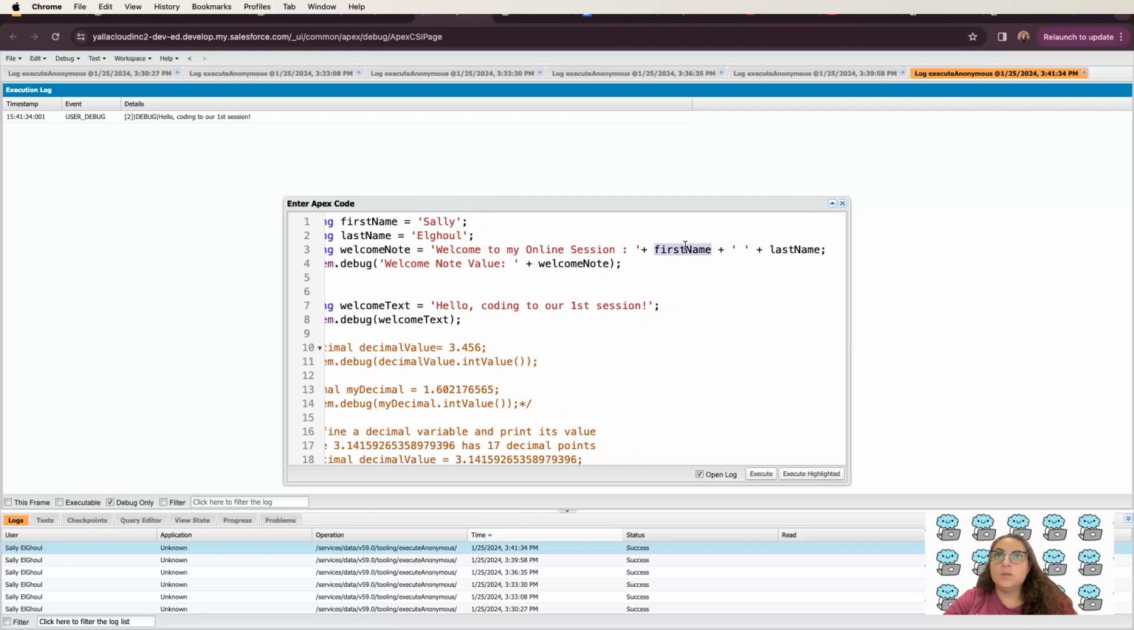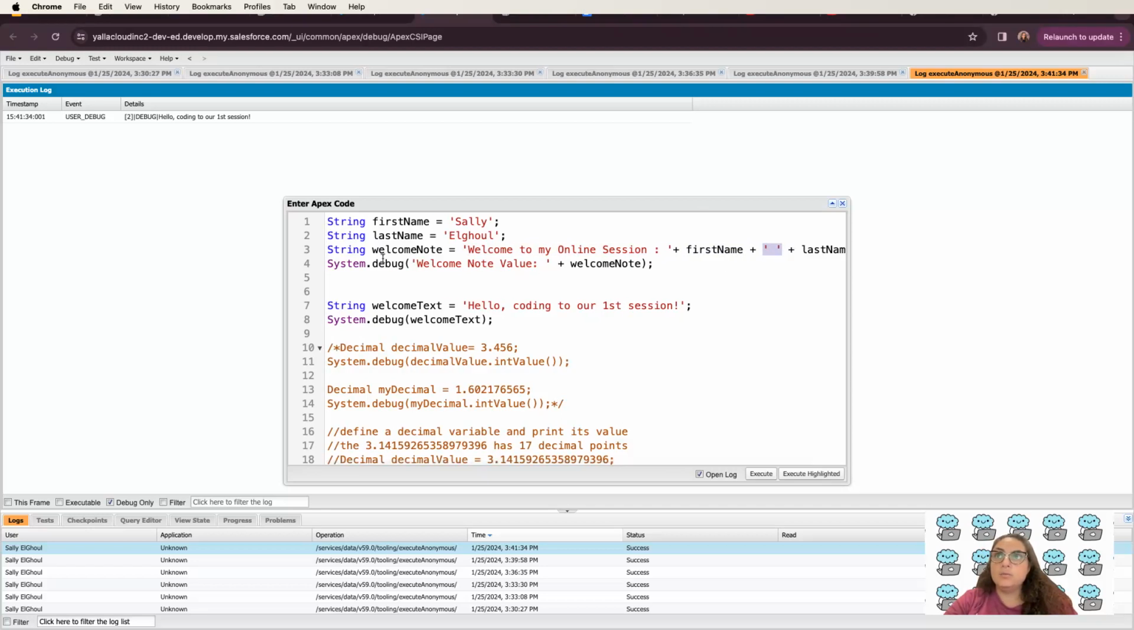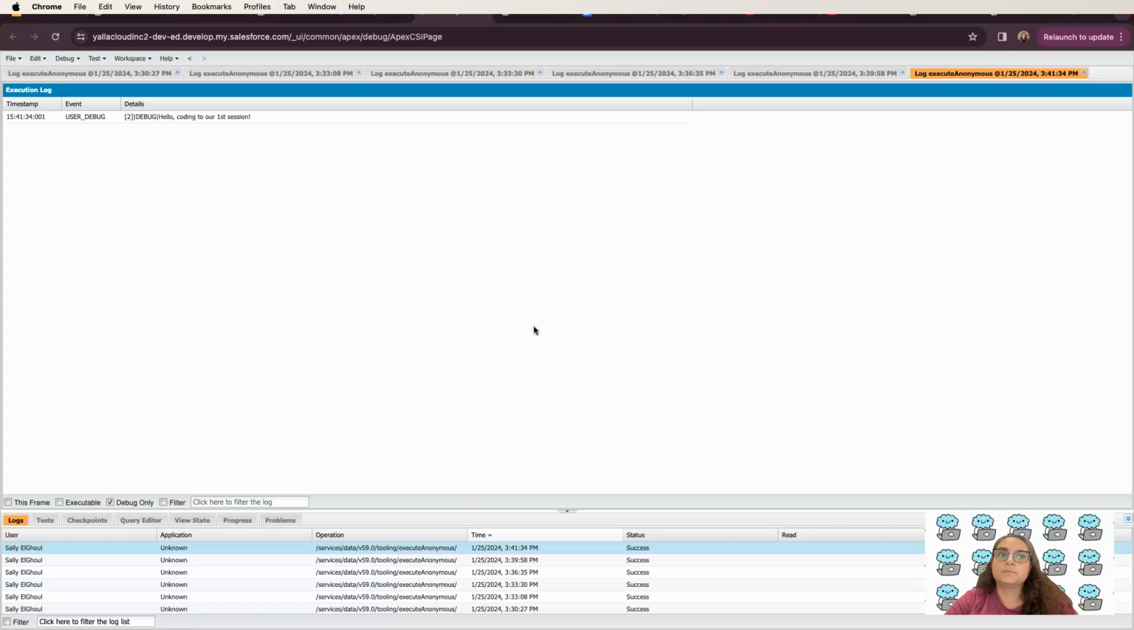And then I want to have the name. Between the first name and last name, I want a space. So I put an empty space here, using concatenation. I concatenate this string between the single quotes, then I put first name, an empty space, then last name, and I will be printing this message. So let's execute.